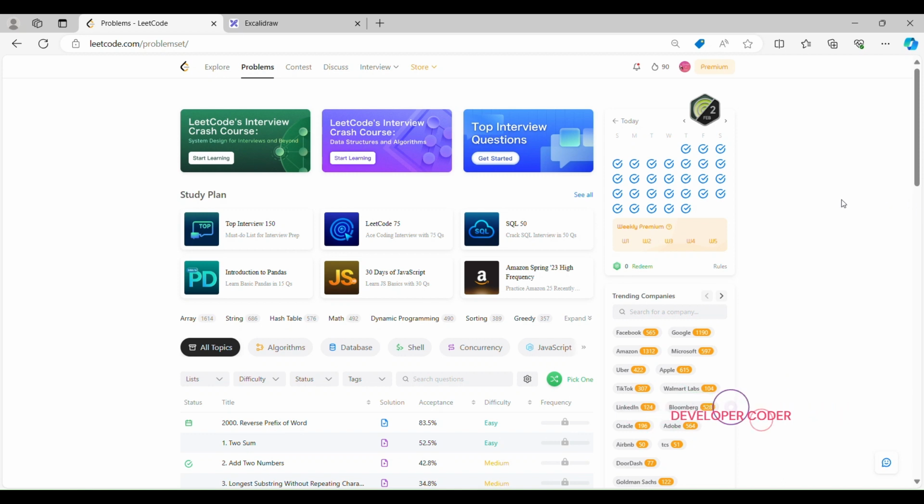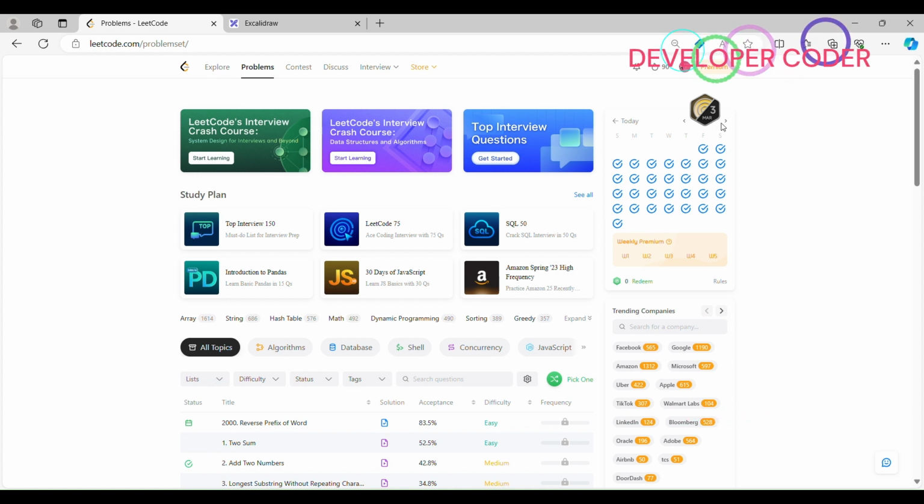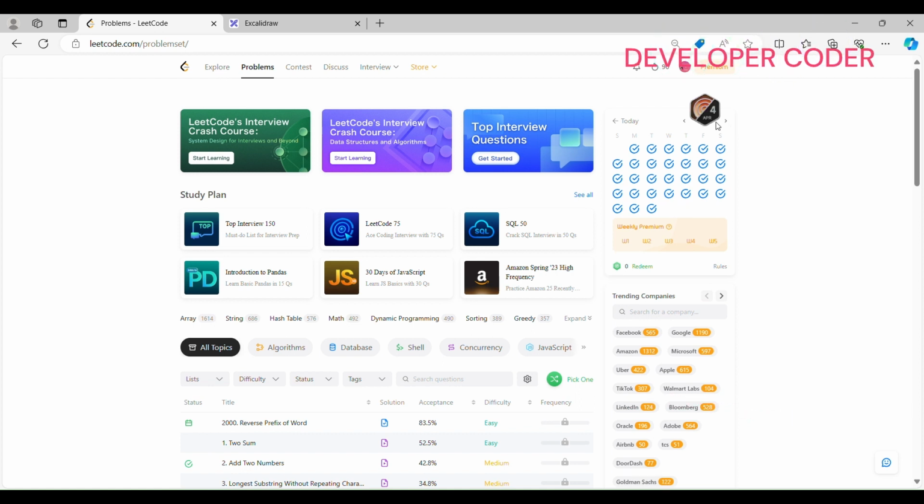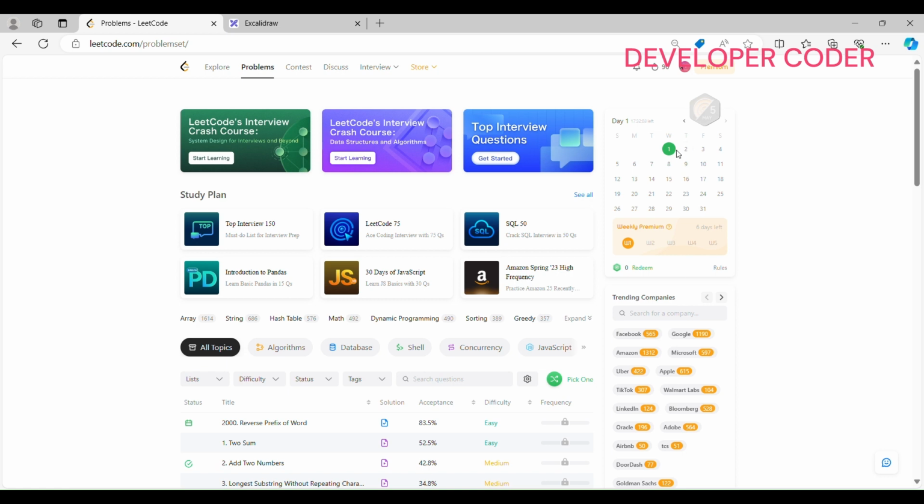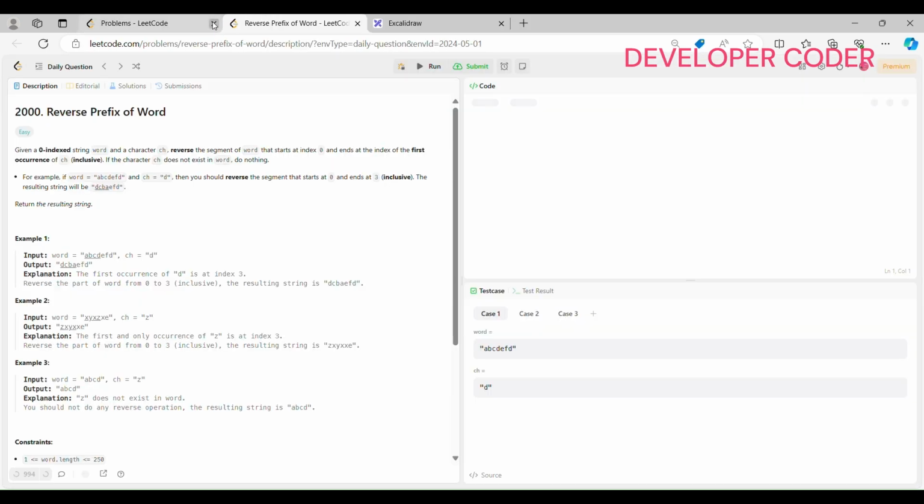So you guys already know that we are solving one question daily on this LeetCode platform. We have earned the badge for Feb month, then for March month, then later on for April month as well. And now we are going to start solving one question daily for this May month. So today I am going to solve the day one problem of this month on LeetCode.